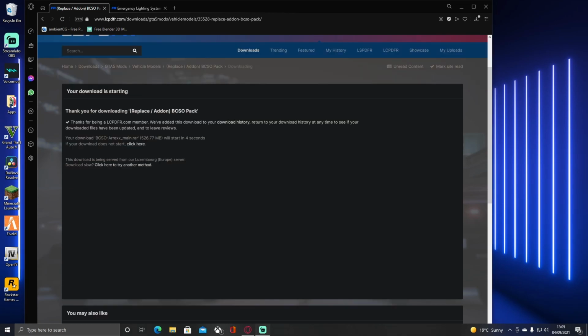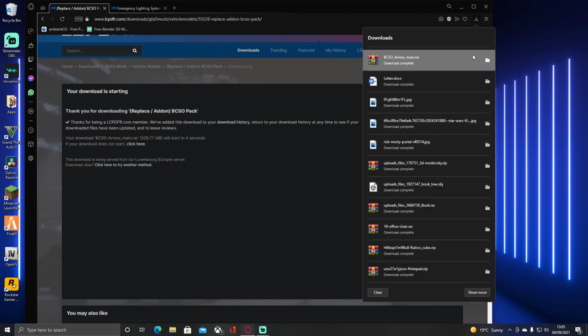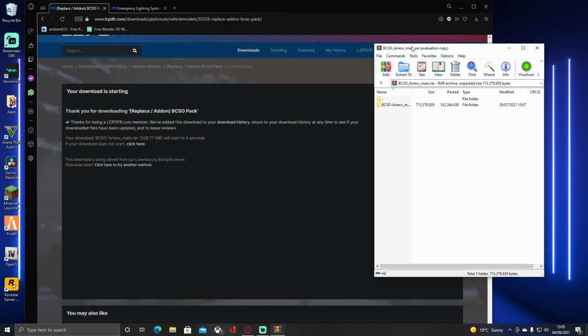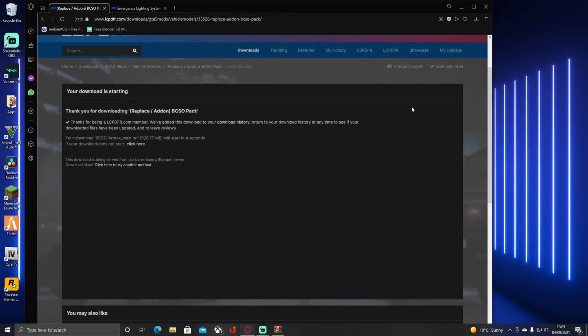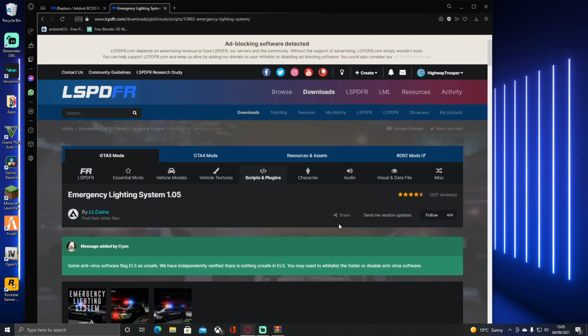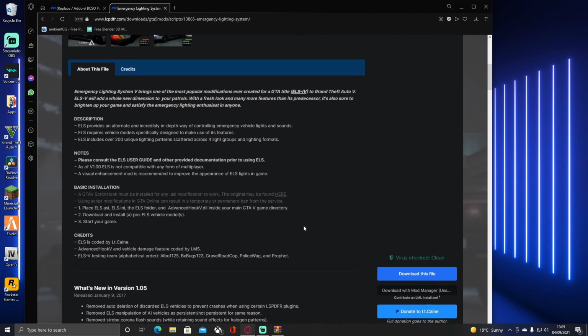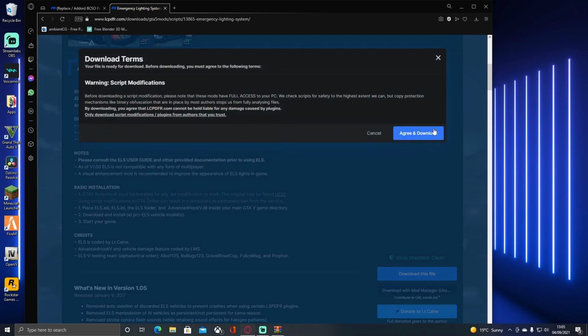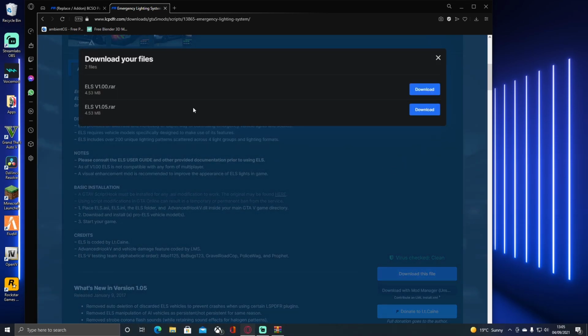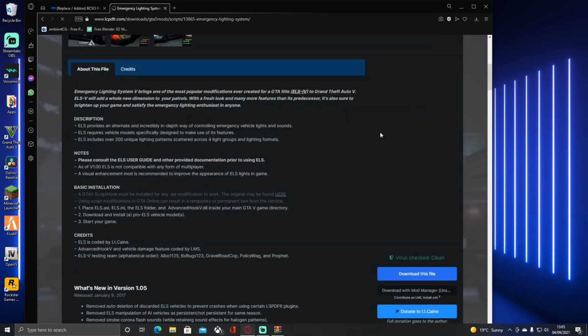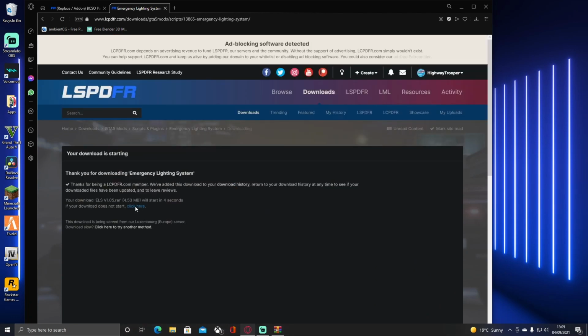Okay, so once it's finished downloading, the first thing you want to do is open up the download and then minimize that so we keep it open. Click the second download link down in the description below. This is the thing everyone is going to need to install if you're installing an ELS vehicle. Head down here and click download this file, then agree and download. Install the latest version. It hasn't gone up a version in a long time, so don't worry, just install version 1.05. Hit download, click here to speed the download up, and then open it up.